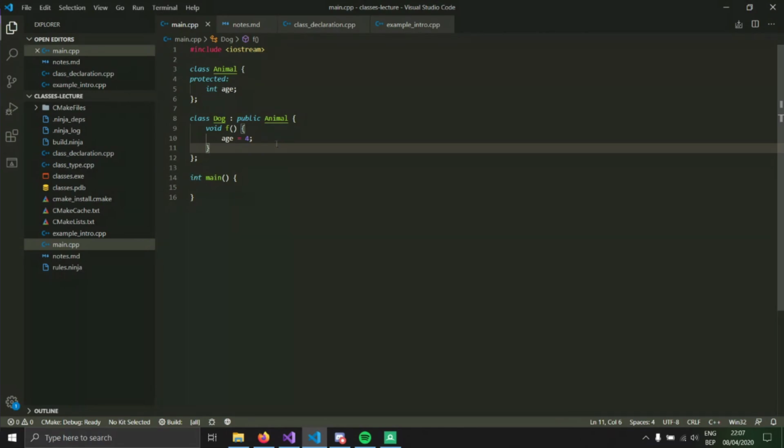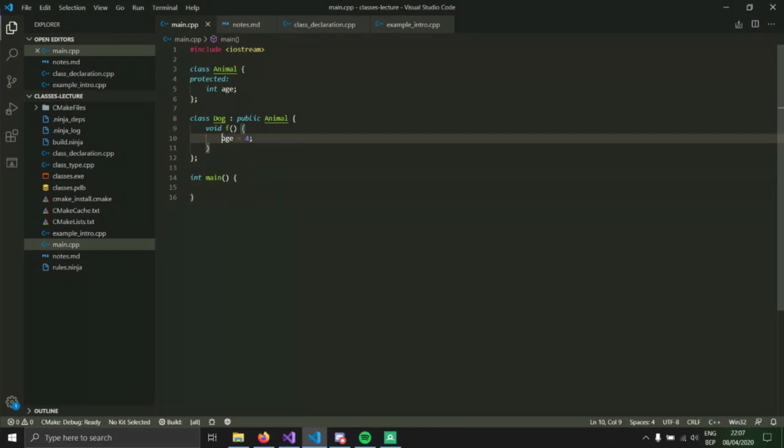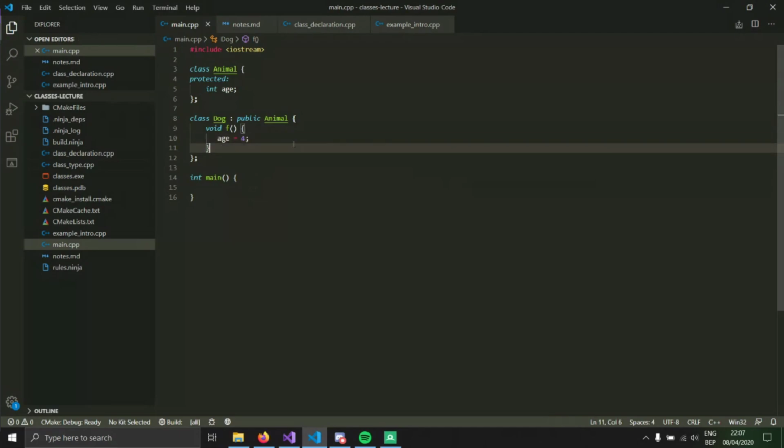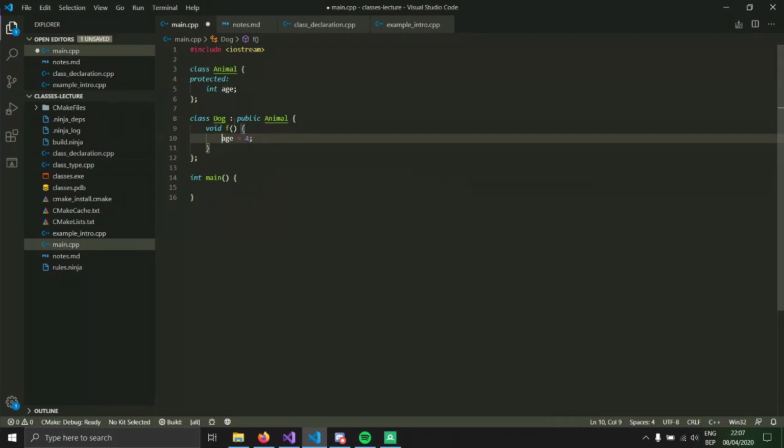Friend doesn't make it inherited or anything. It just allows access to all the private stuff you want. So inside here, you could write this age or even animal, this works too, but that's not really necessary. You can just write age as well, and that will take this age and assign it.